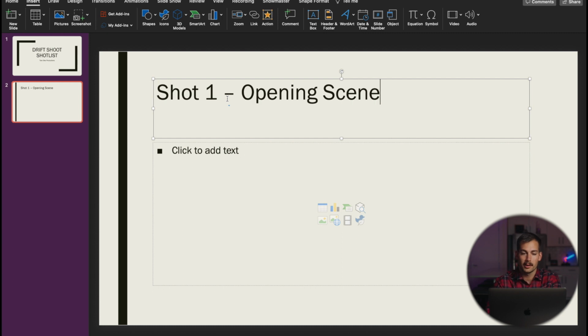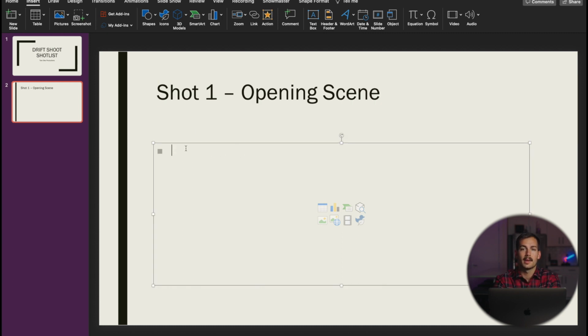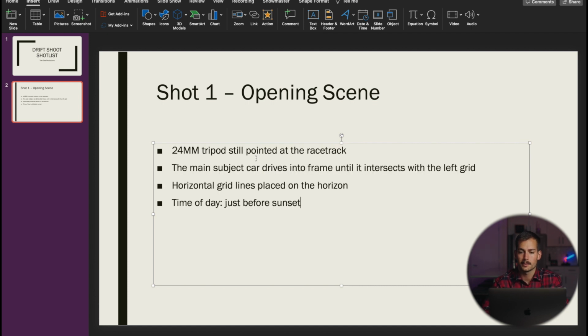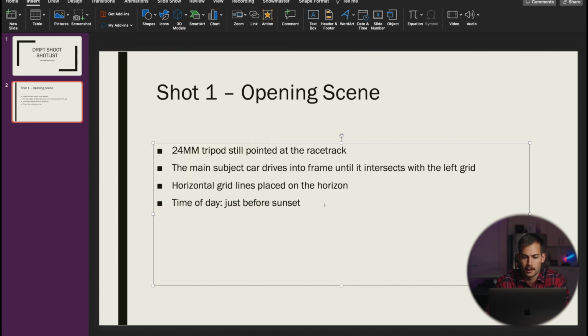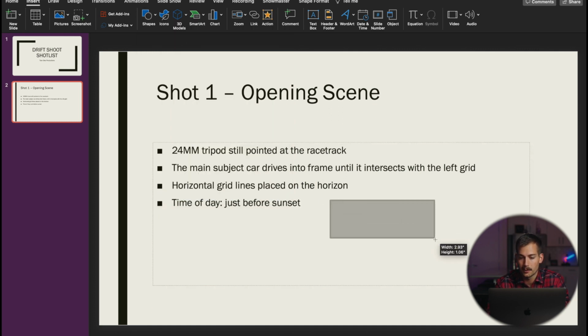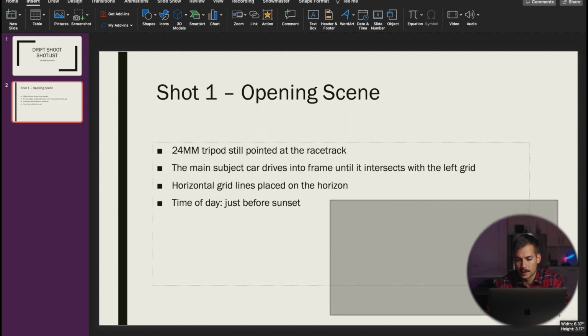All right, so here we have our shot 1 opening scene, and I'm just gonna start filling in some information. I'm pretty much gonna do the same thing on every slide, and I'm gonna start to outline what the shot actually looks like. All right, so I entered in the details of the scene, and the next thing that I'm gonna do is I'm gonna enter in a square shape, and I'm gonna make this a wide rectangle about what the scene would look like. I'll make this as big as I can fit it.